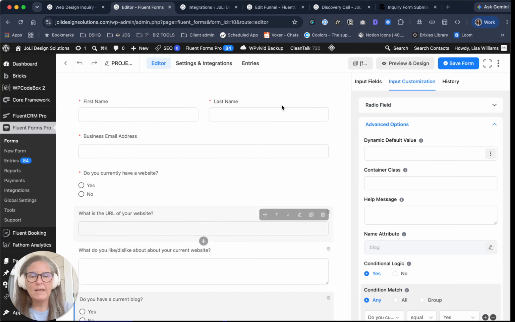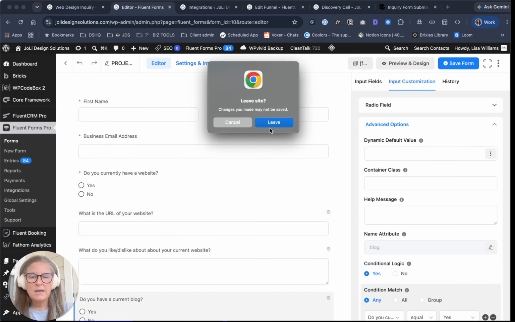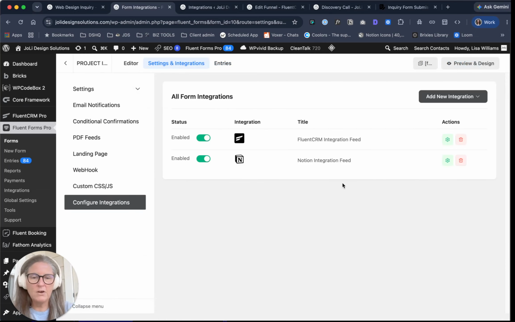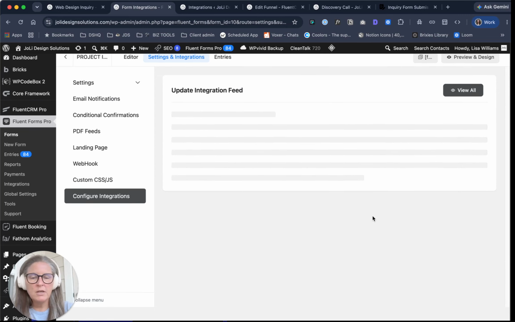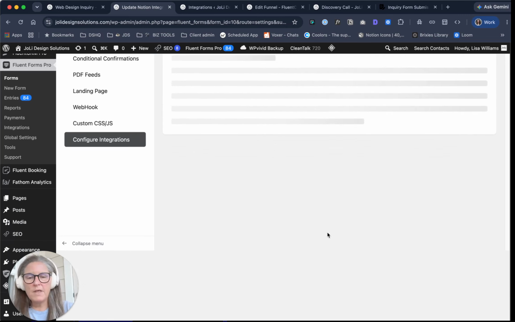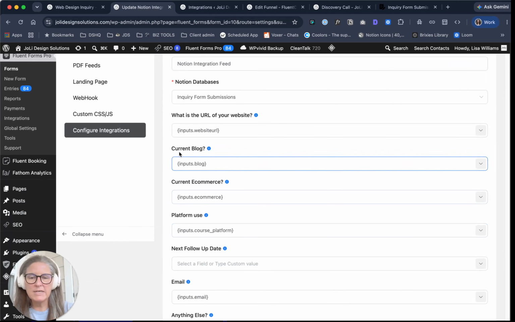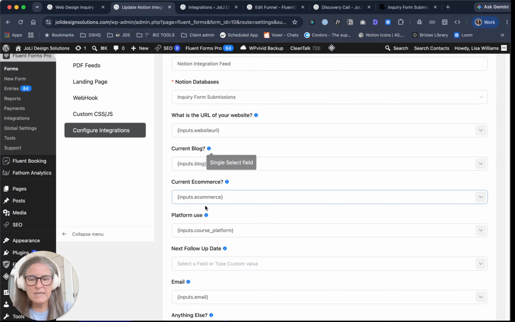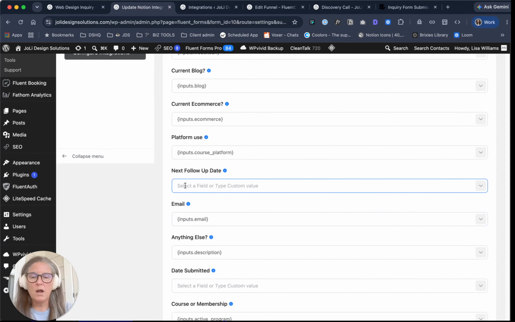Okay, so when I come over to the settings and integrations and configure them, go back into my Notion, all of the answers are easy to see. See current blog, inputs blog. So it's easy when you come over here and get the question. You can see the question clearly. It just makes it easy to make sure that I've got the right one if I have the name attribute that I've chosen.